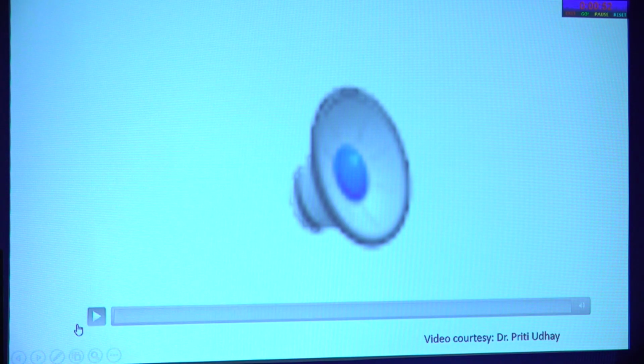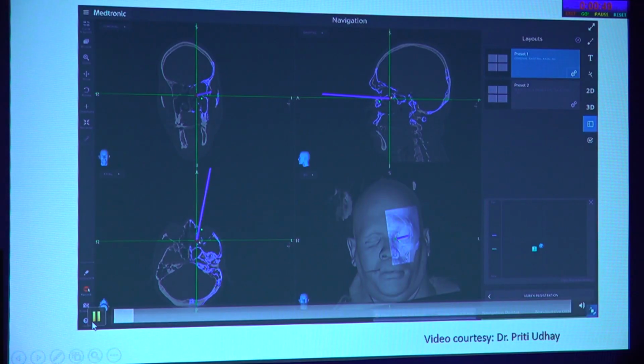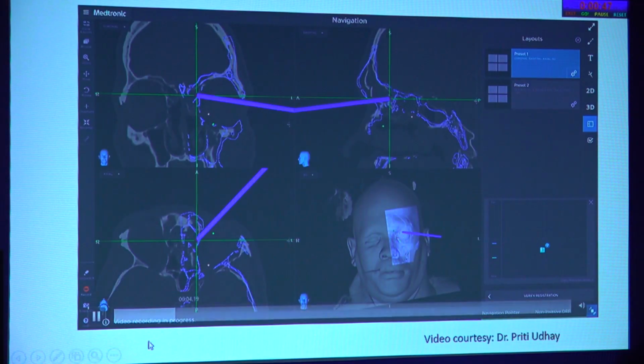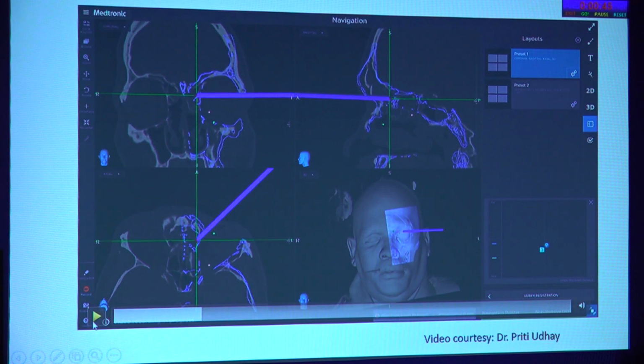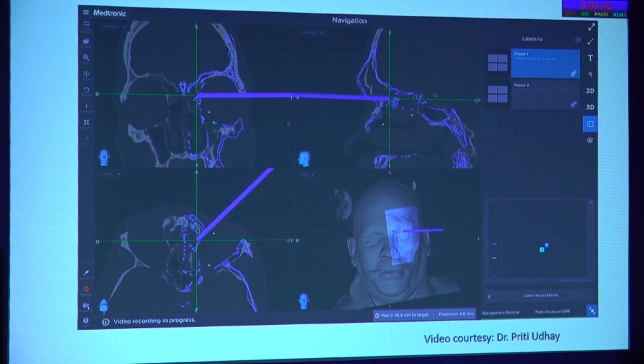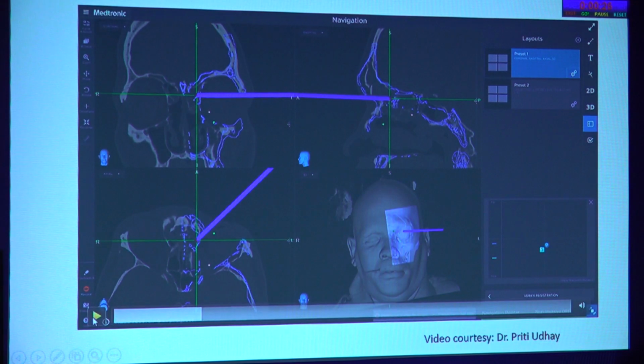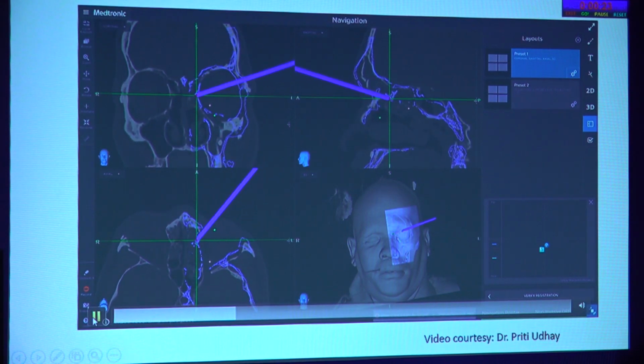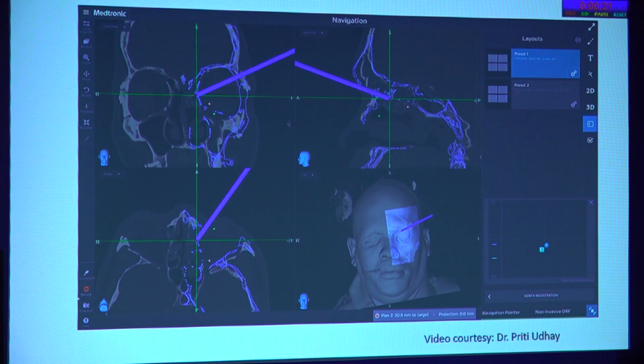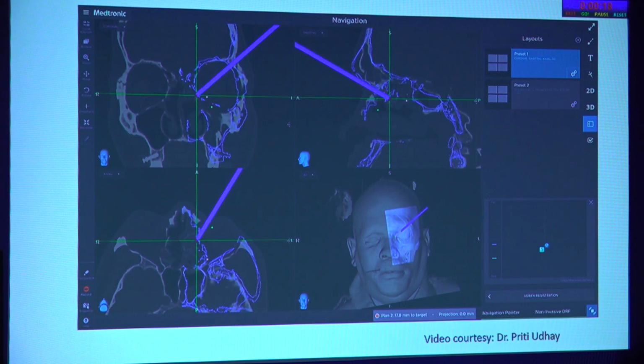I have a small video by Dr. Preeti, courtesy. As you see in this picture, this particular navigation gives us three images: coronal, axial and sagittal. This is the pointer. When we do the surgery, we will know where exactly we are, whether we have placed the implant right or have placed the implant in the maxillary sinus. It shows clearly where exactly we are. This has been done for a fracture, but it's very helpful in apical tumors because its predictability is very good.